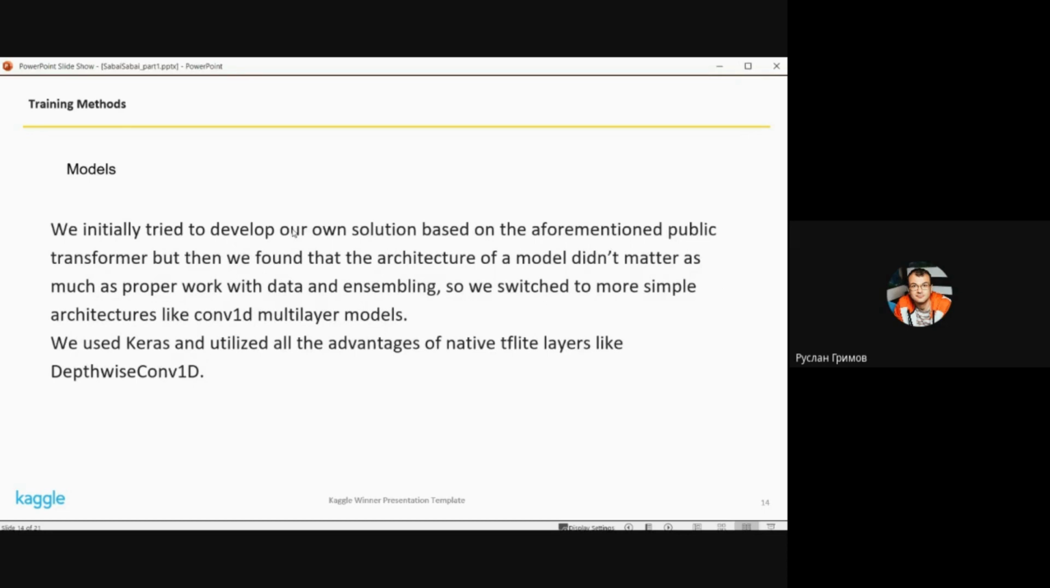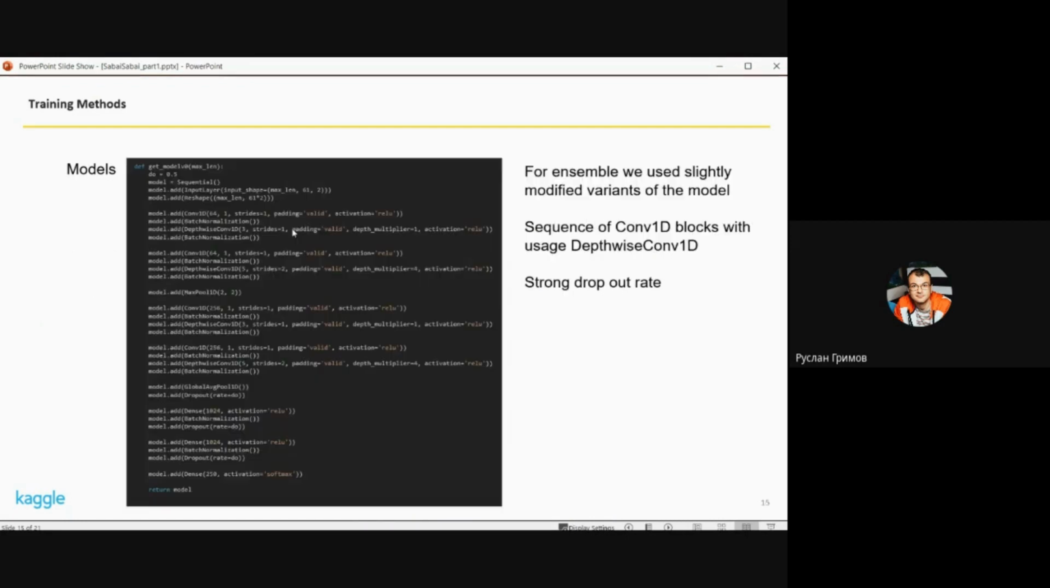We initially tried to develop our own solution based on the public transformer, but then we found that architecture of a model didn't matter as much as proper work with data and assembling. So we switched to more simple architectures like 1D convolution multi-layer models. We used Keras and utilized all the advantage of native TF-Lite layers like depthwise convolution. This is what our typical model looked like.